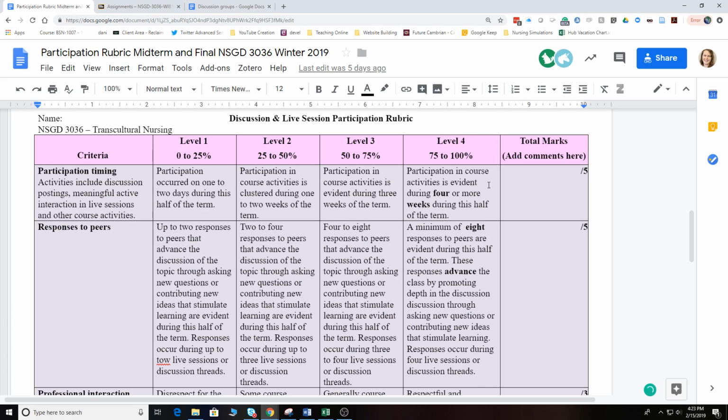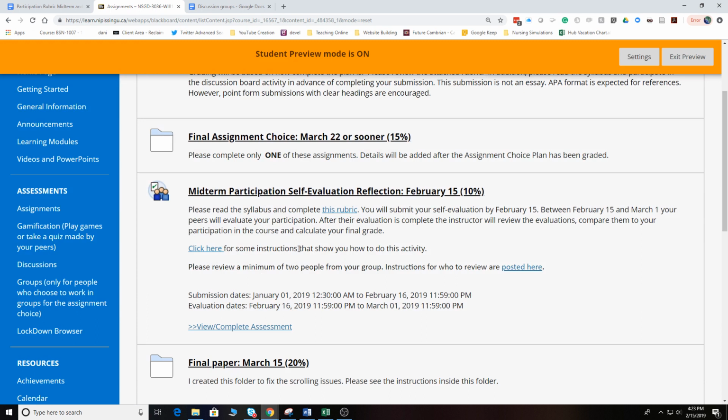And you can add your rationale either in the box or below for the grade that you want. That's what your peers are going to be looking at, and also recalling their interaction with you as well. So then what you're going to do is you're going to come to this area and you're going to click on View/Complete Assessment. Now, if you tried to do this earlier today, I apologize for the technical error.